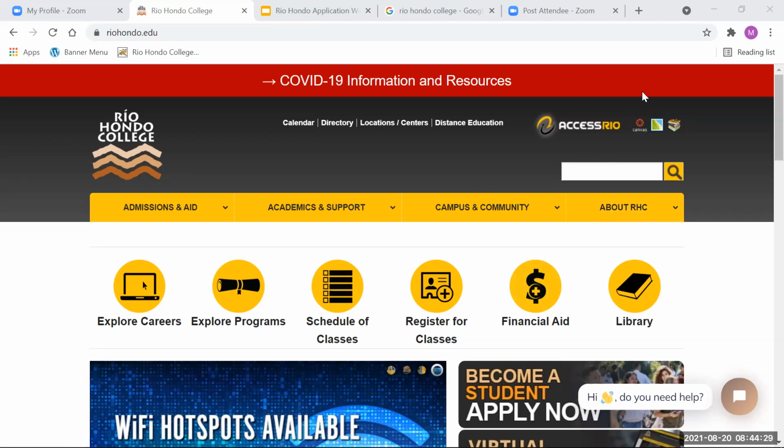To get to the Rio Hondo application, you're going to start by visiting Rio Hondo's website. That's riohondo.edu. Or you could just Google Rio Hondo College and it's the first link. Whatever you're using, your phone or your laptop, let's start by going there, riohondo.edu. Once you're there, this is what our homepage looks like.